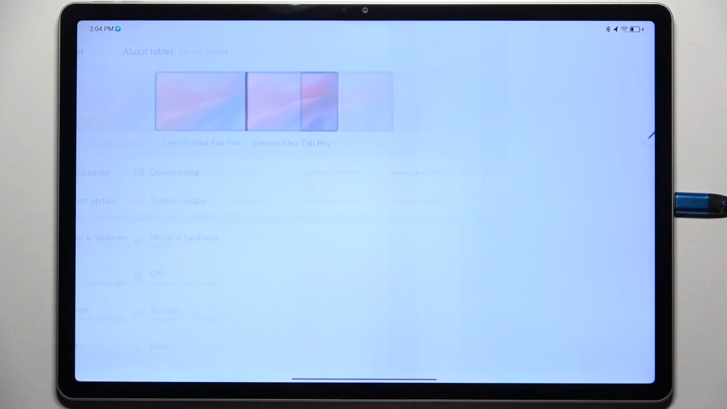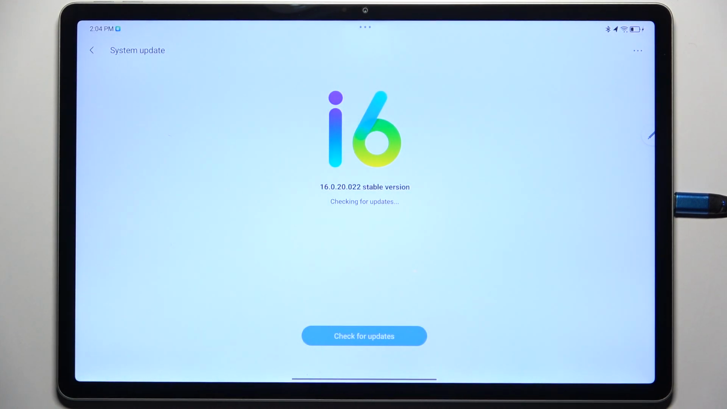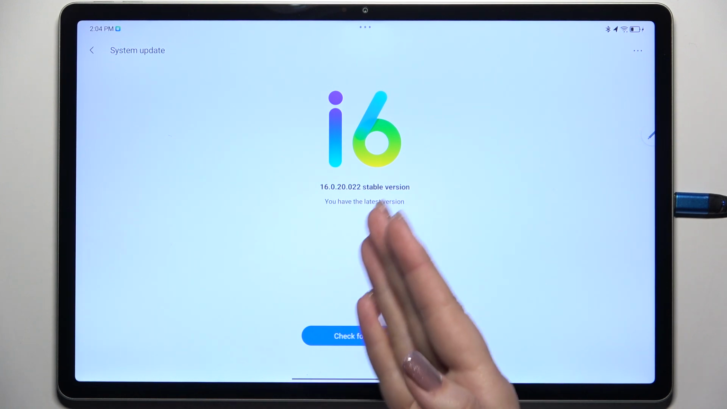Now let's tap on System Update, and as you can see, your device will check for the updates, and you can basically meet two different scenarios. The first one is where your device is up to date and there's nothing to download. It will show you the relevant information, just like here.